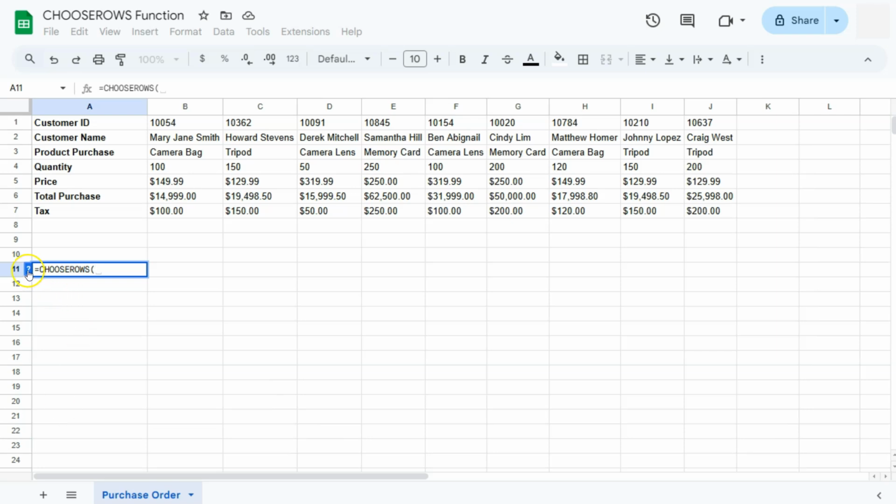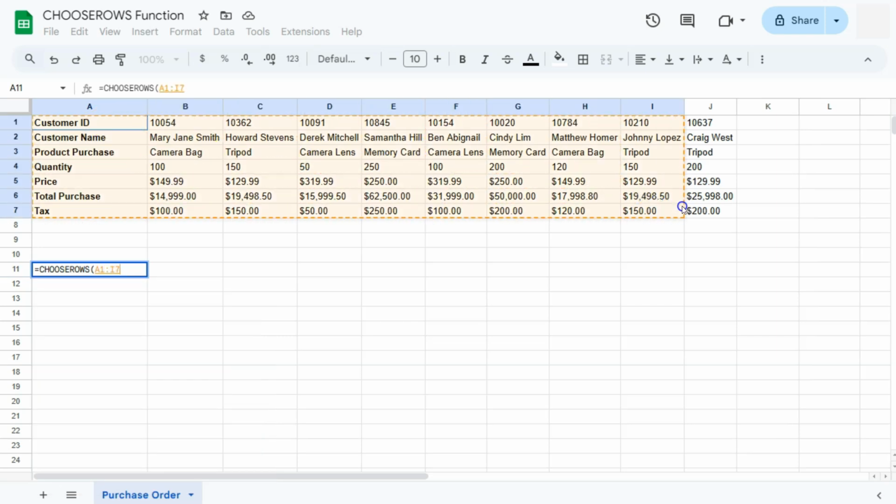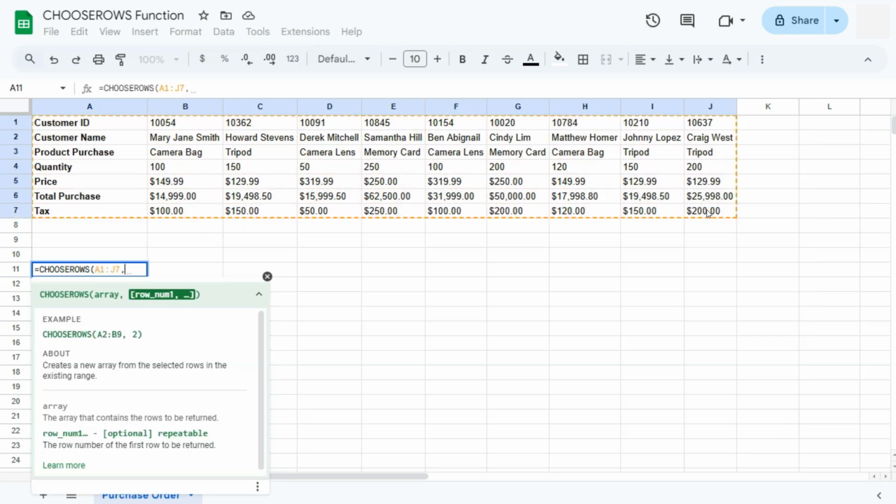So for CHOOSEROWS, for the syntax, we need the array, which is the entire set right here, comma. Then you're going to select the number of the row that you need from that data. So for me, I just want to have the customer's name and their total purchase. So I'm going to select row number 2 right here.